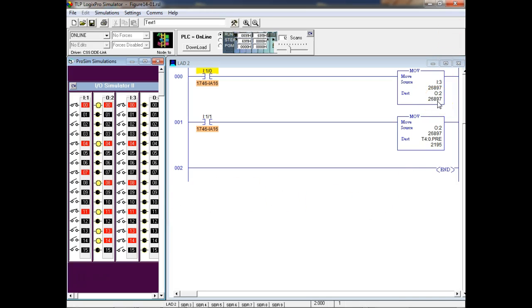26,897. So what I'm doing is I'm reading this input port. My application is converting it and displaying it in decimal, right? You understand? Okay. And then here I'm reading the output port and sending it to the preset register on the timer, which is not on there. That makes sense? So what I'm trying to say is the source can be what? Anything.